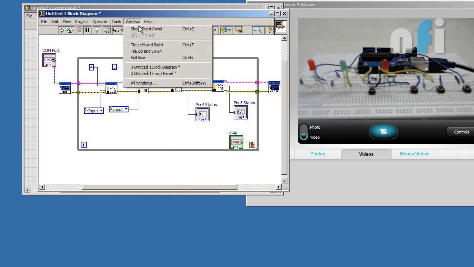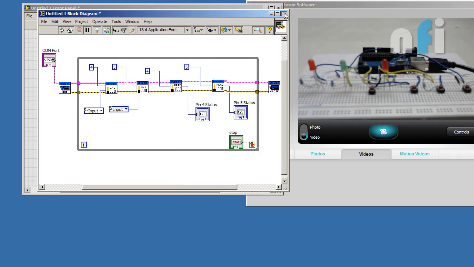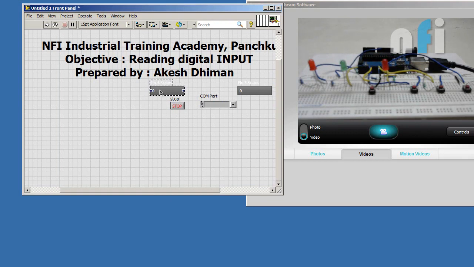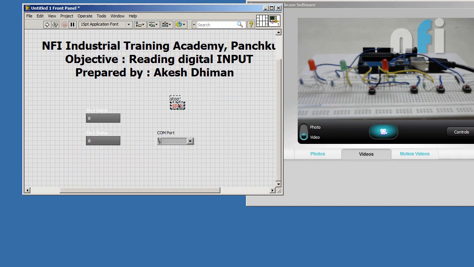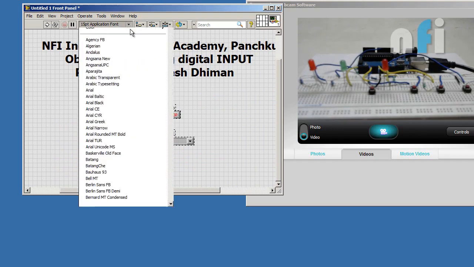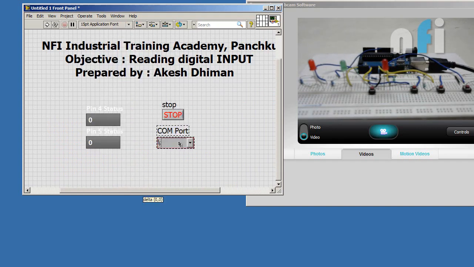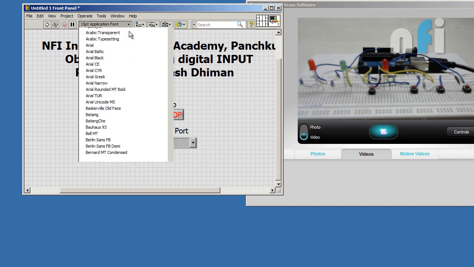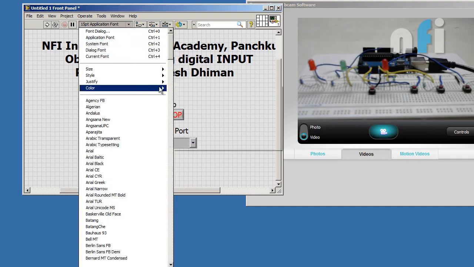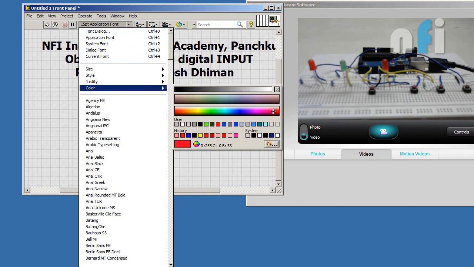Now go back to your front panel. Here's my front panel. Here is pin 4 status, pin 5 status. Here's my COM port, here's my stop. Now let me increase its size first. 24 is enough. Now let's change its color to red.